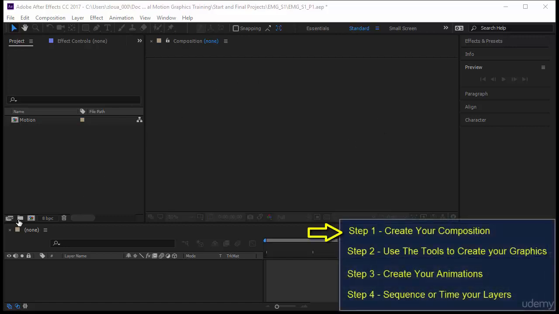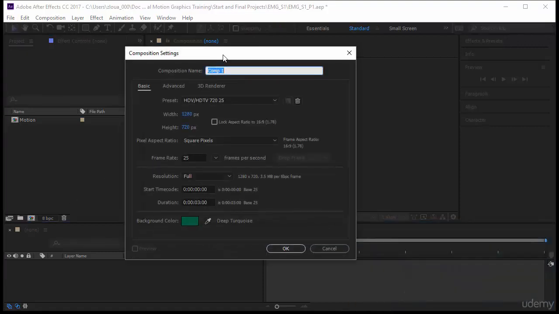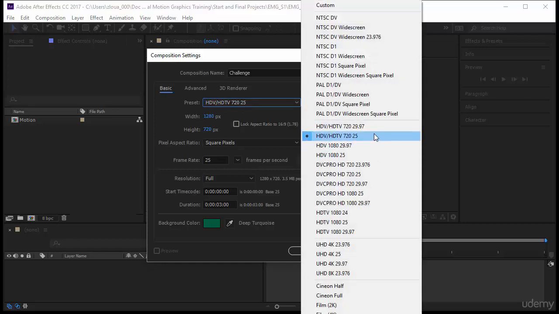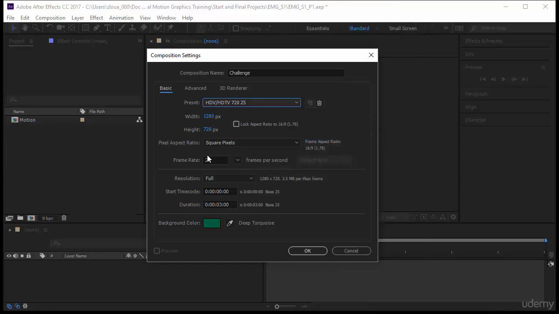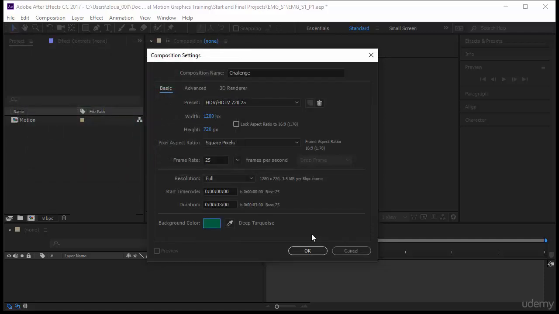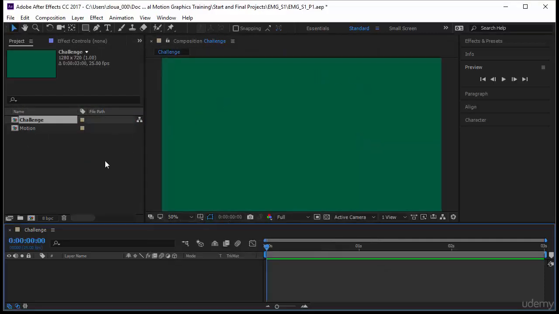So remember, the first thing is to create our composition. I will click on the composition creation button and it says composition name. I will call it challenge. Easy. The preset here, we choose HD DV 720 by 25 and we leave everything like it is except duration is 3 seconds. Cool. Change the background to your taste. I'm cool with this one. I write OK.